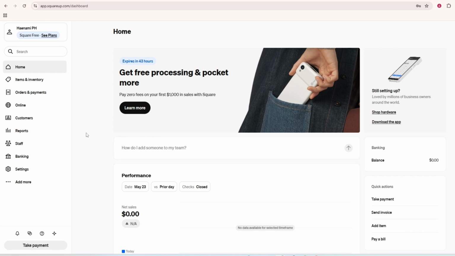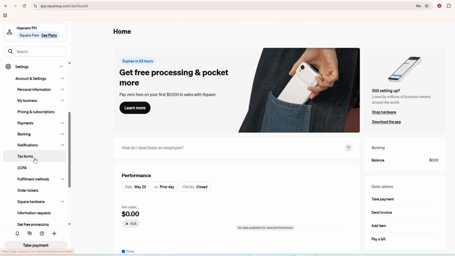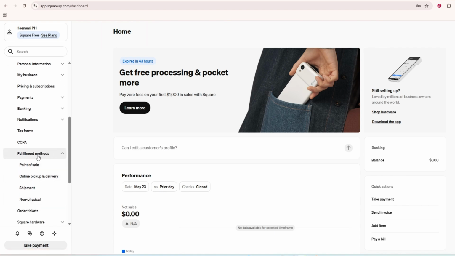From here, scroll down and go to Settings. Then select Account and Settings. Once you open that section, scroll down until you find Fulfillment Methods or Fulfillment Settings near the bottom. You may also see sections like Payments, Devices, and Notifications. But for shipping settings, go directly to Fulfillment.